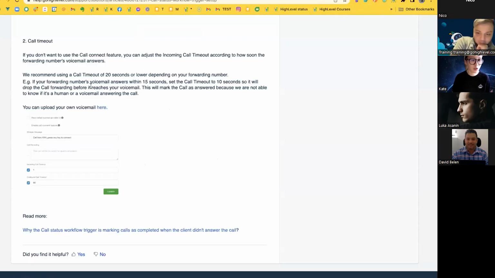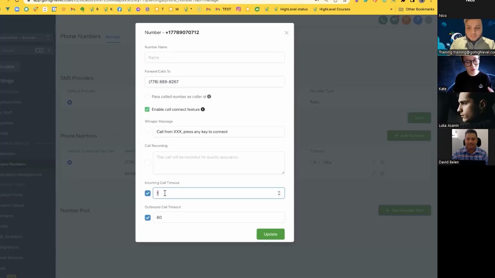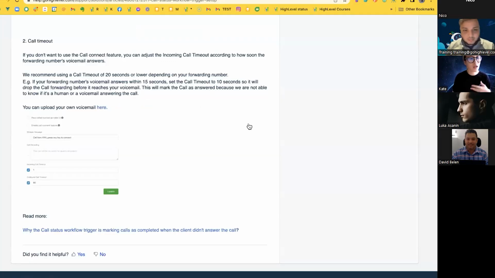This feature also requires you to test. Say you test with 20 seconds, maybe your voicemail answers within 10 seconds, so we need to adjust it to 5 seconds. Sometimes you might even have to test with a lower number: maybe 20 seconds doesn't work, then you would try 15 seconds, 10 seconds, and so on. It all depends on whether we drop the call before it reaches your voicemail. So this is what we used to have.